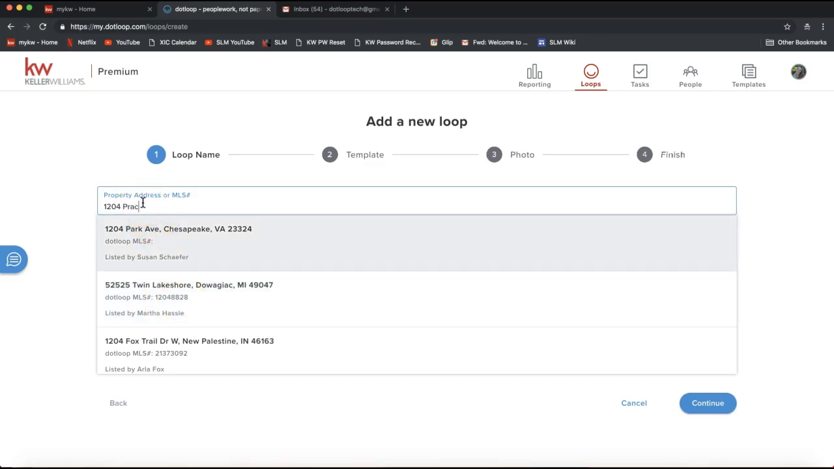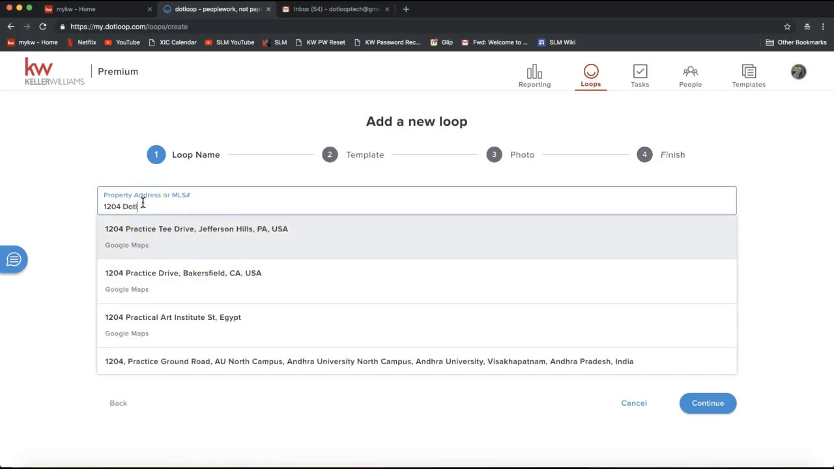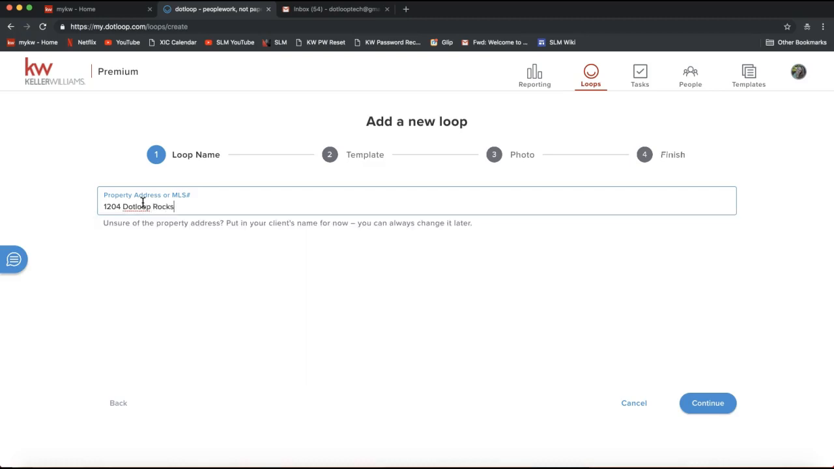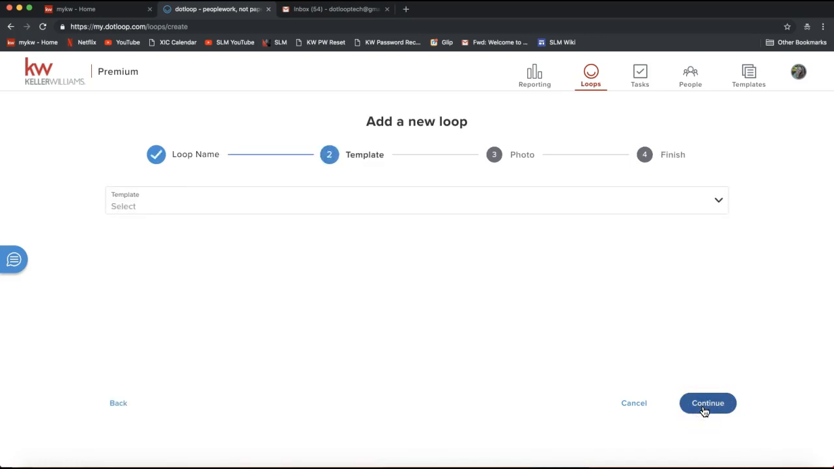So try that out. In the meantime, I'm going to go ahead and name this 1204 Dotloop Rocks. You will always want to name this the property address if at all possible. Okay, and when you have that entered in, let's go ahead and click Continue on the bottom right here. And it will take you to step 2, which is templates.